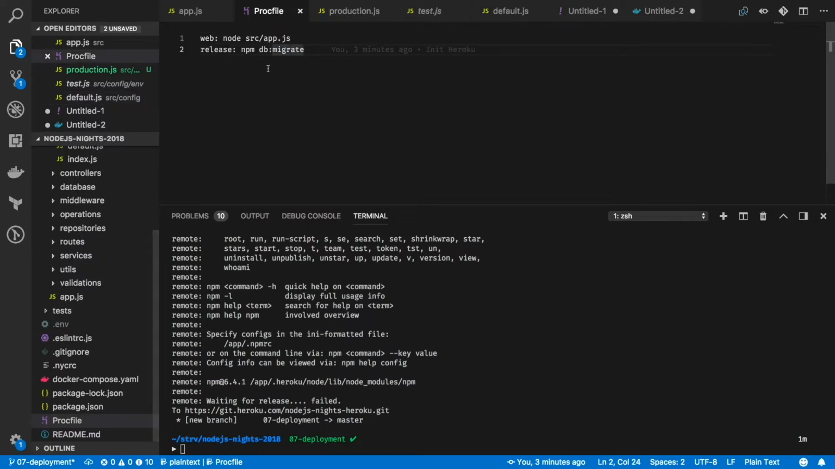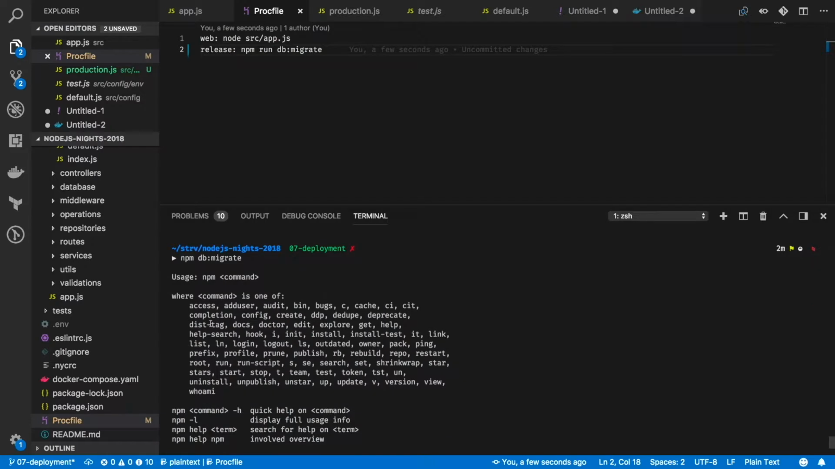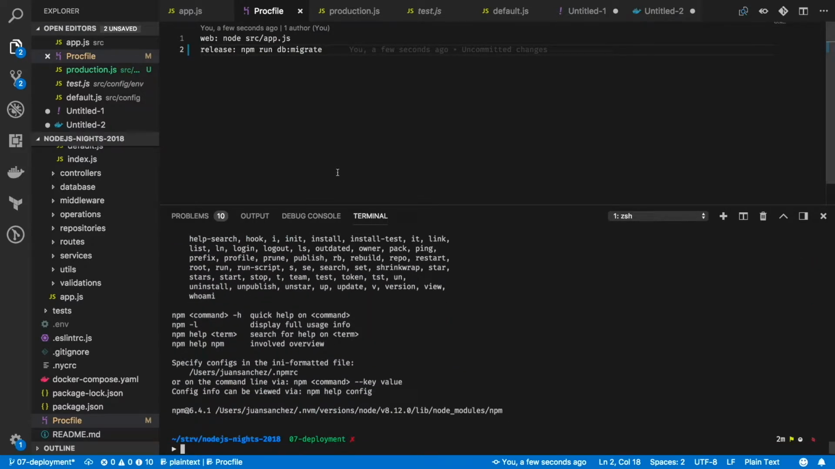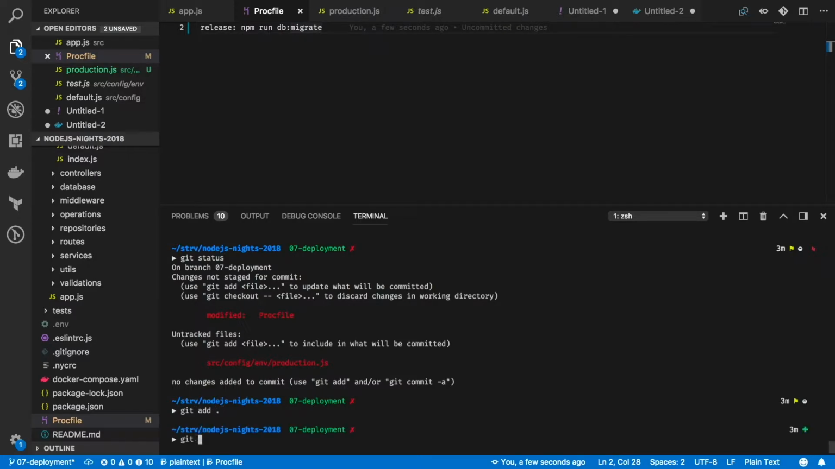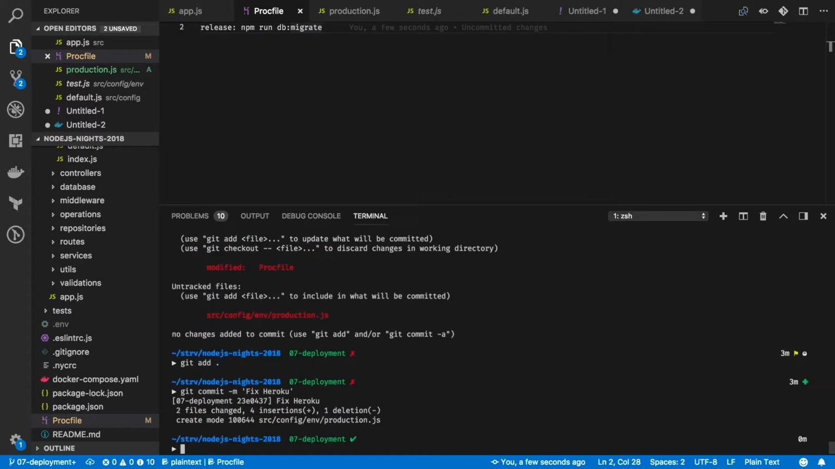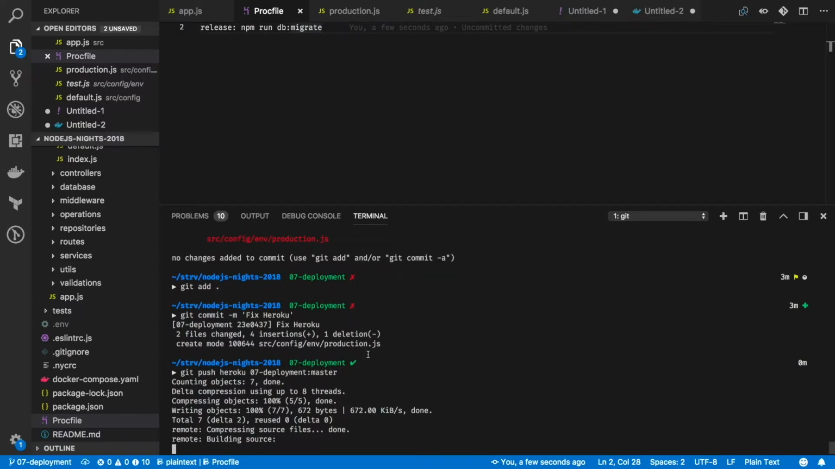But it also failed because of npm. I wrote the wrong command, because by default npm knows what npm start is, but if you put a different name like this, it won't work. By default you have start, test, whatever, but for non-default scripts you need to use run. So I think, yeah. Let's fix this. Fix Heroku. And then we can just push again. And with this, we should have our first deployment.